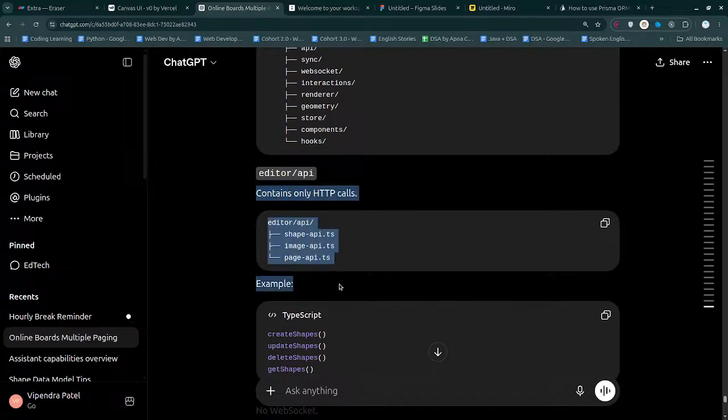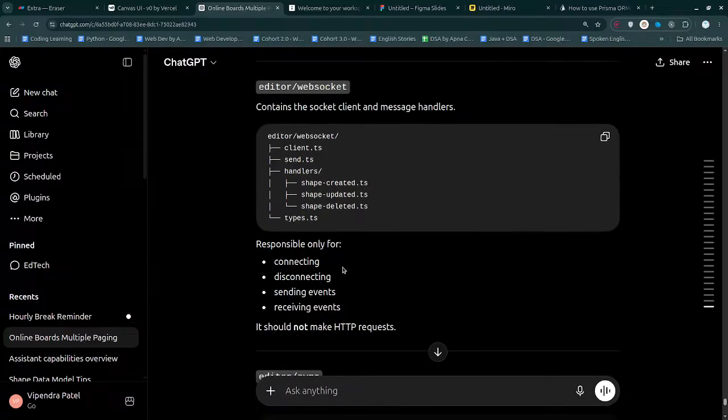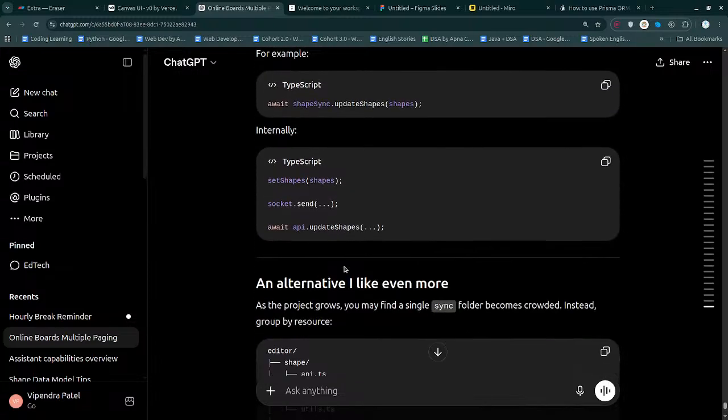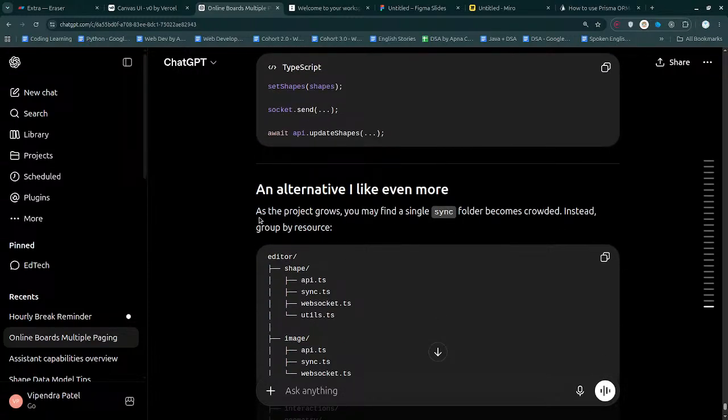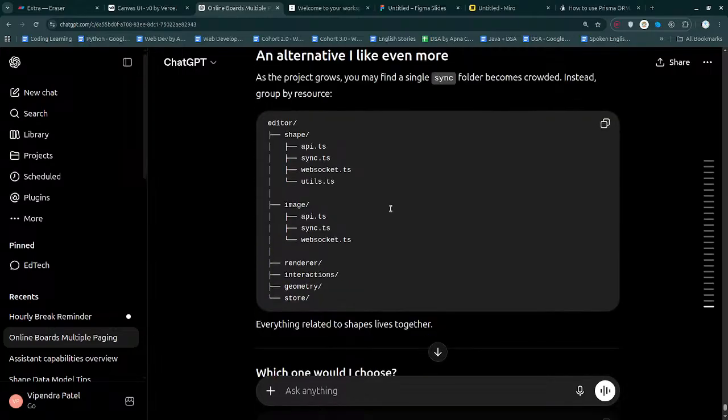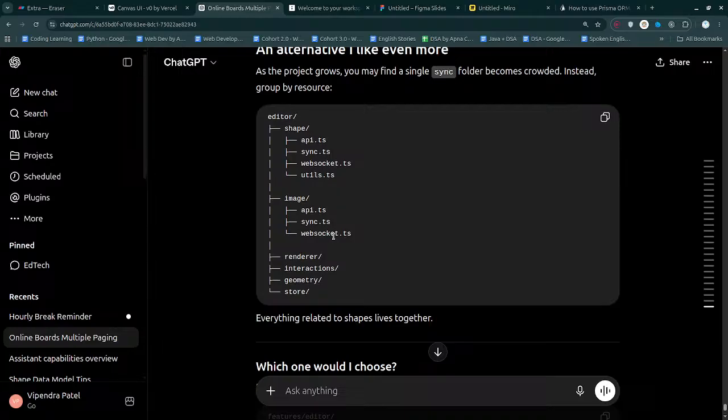Editor API only contains HTTP calls. WebSocket only contains this. Sync only contains this. An alternative I like even more: as the project grows, you may find a single sync folder becomes crowded. Okay, we can have image, shape. So when it comes to this, it can even have its API, sync and all these things. Everything related to the shape lives together.